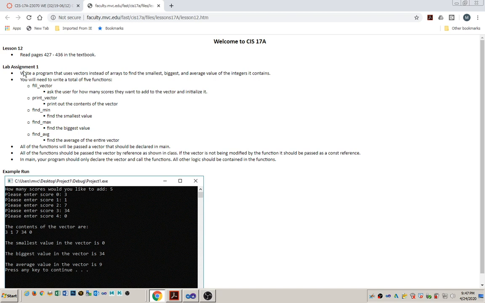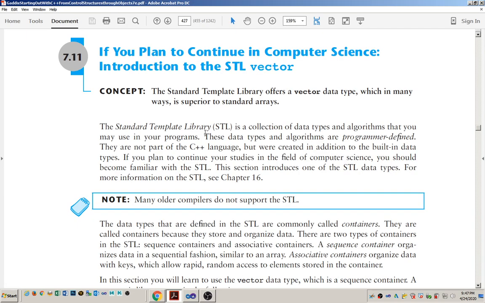And we're going to be rewriting one of our previous lab assignments where we used arrays, and we look for the smallest value, the biggest value, and the average value in the array. But today we're going to do the same thing using something called a vector. So what is a vector? Let's go over to the textbook.